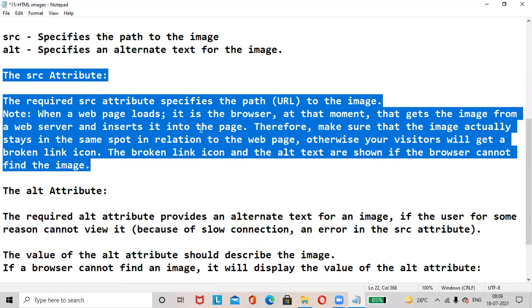Therefore, make sure that the image actually stays in the same spot in relation to the web page. Otherwise, your visitor will get a broken link icon. The broken link icon and the alt text are shown if the browser cannot find the image. If you are inserting an image from Google, make sure you specify the correct URL of that image. If for some reason that image is removed from Google, and you are using the same URL, then the broken link icon will appear and the text will appear as image cannot be found.